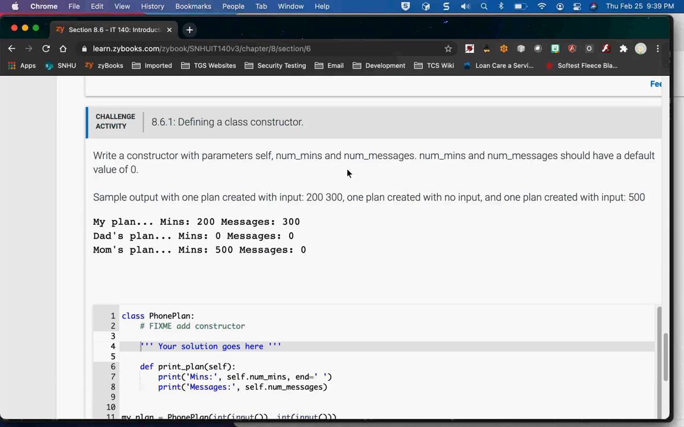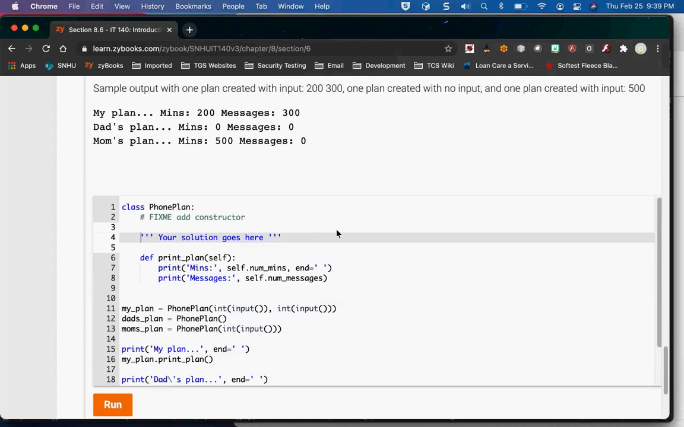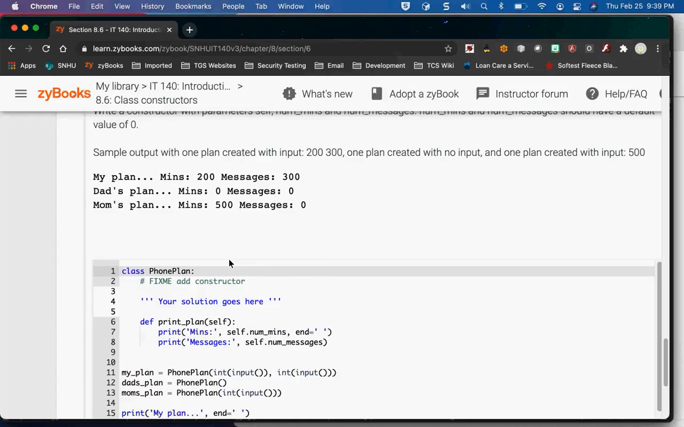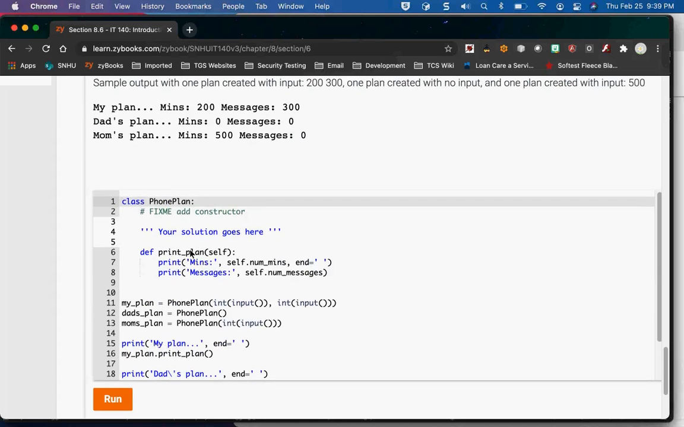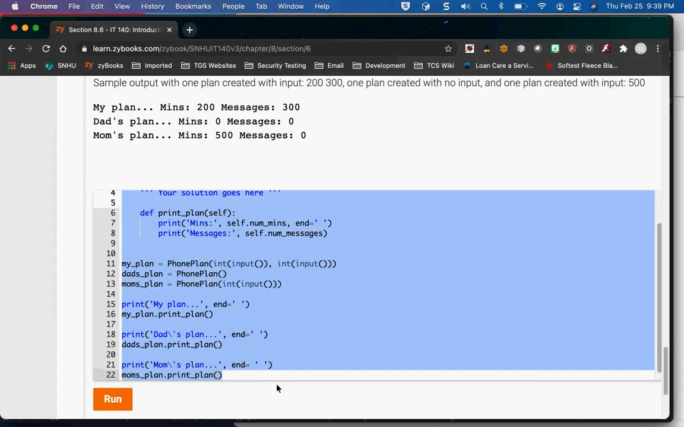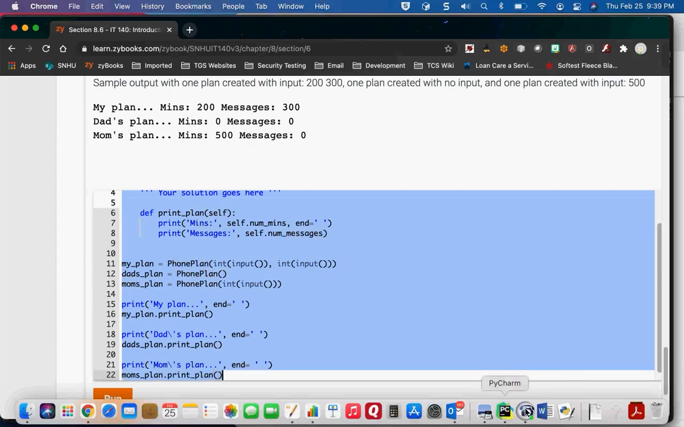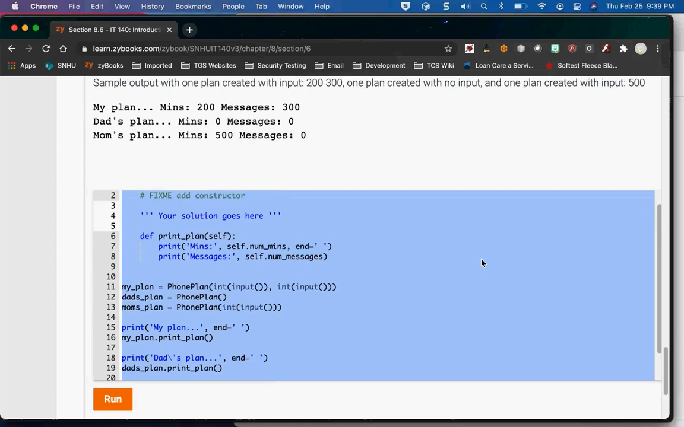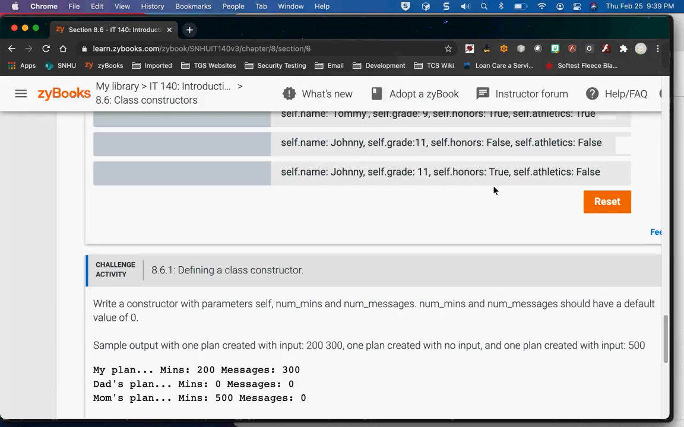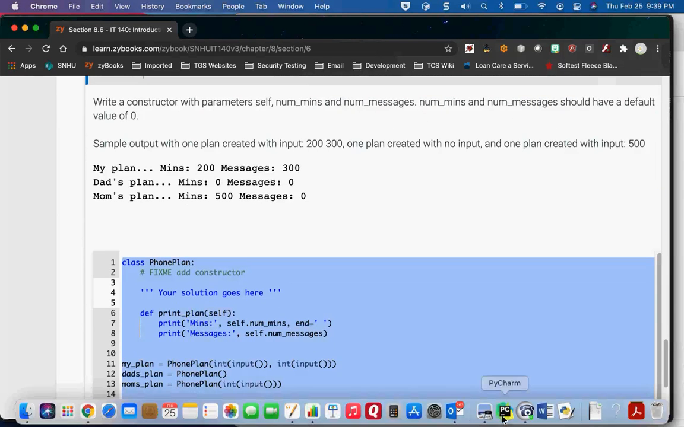Write a constructor with parameters self, num-mins, and num-messages. Num-mins and num-messages should have a default value of 0. So let's just do this, and we'll create the default constructor, because that's all it wants you to do here. You don't have to write the remainder of the class. So this is 8.61.